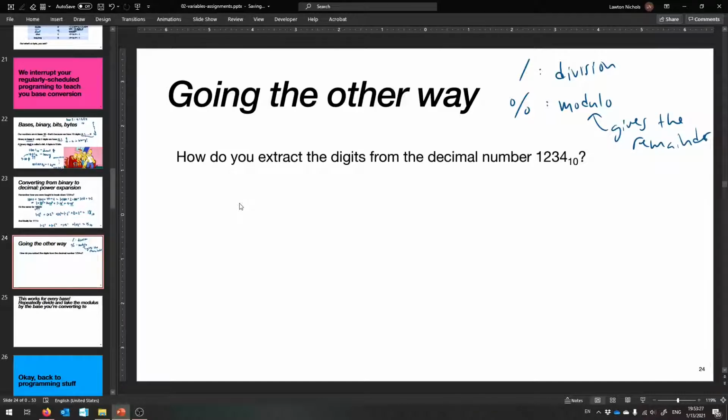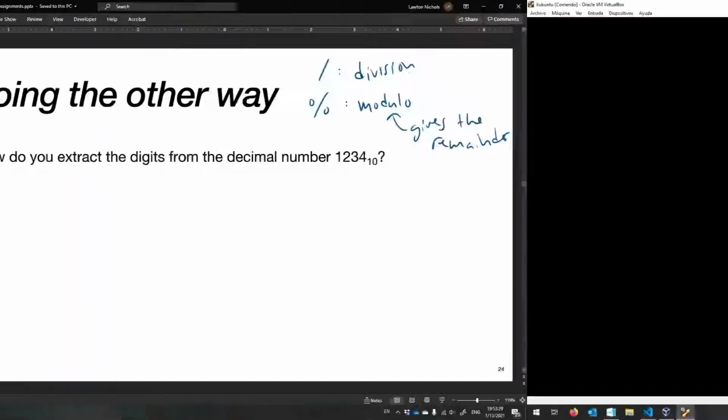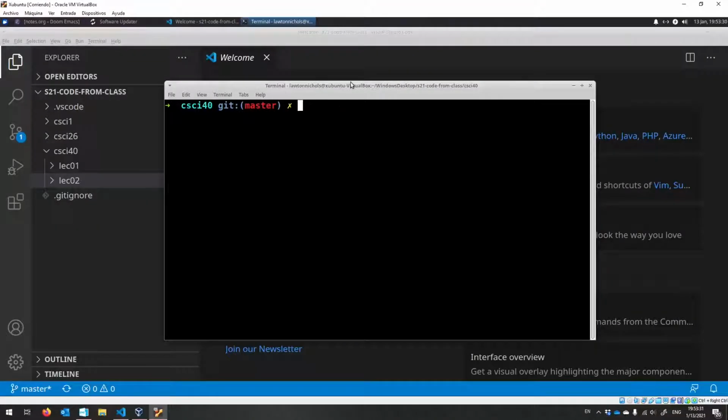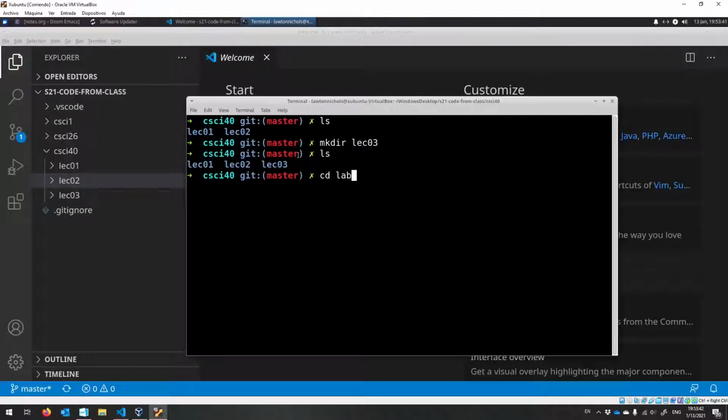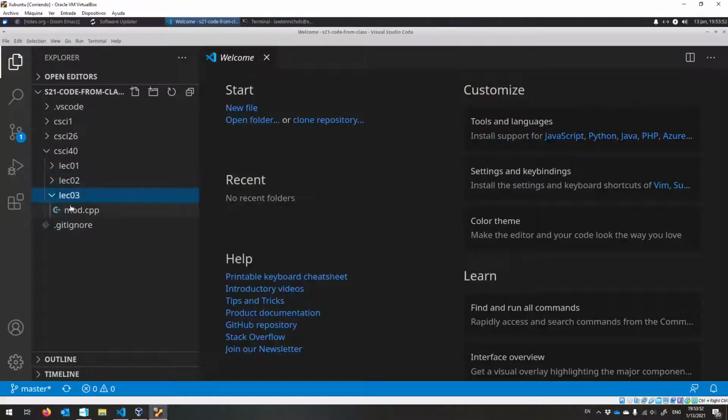All right, so let me prove that it works to you, and this is going to be very useful. Okay, so we're in CSCI 40. I need to make a new folder for lecture 3. Say mkdir lec03 to make that folder. There it is. Let's go inside lec03, not lab03. Now it's empty, and let me make a new file called mod.cpp.